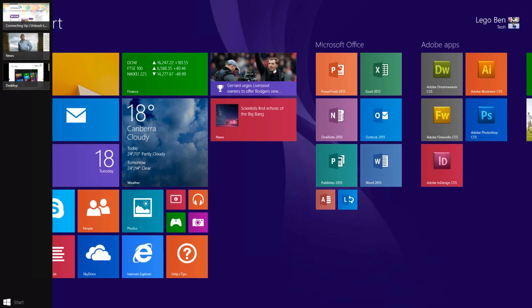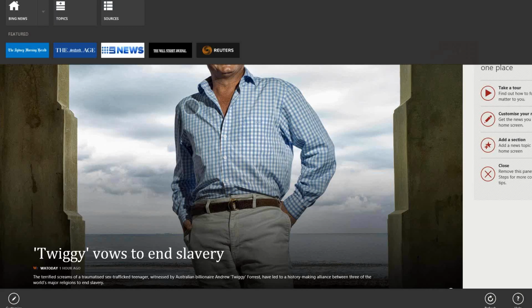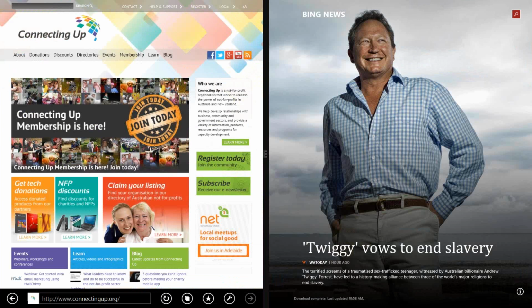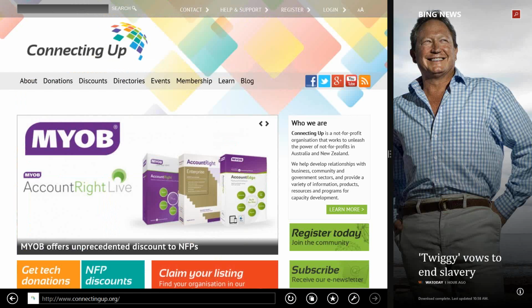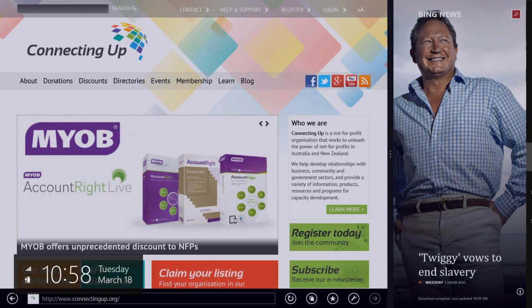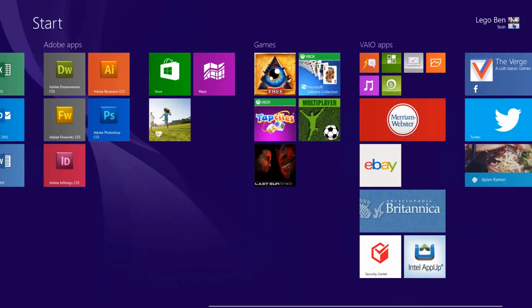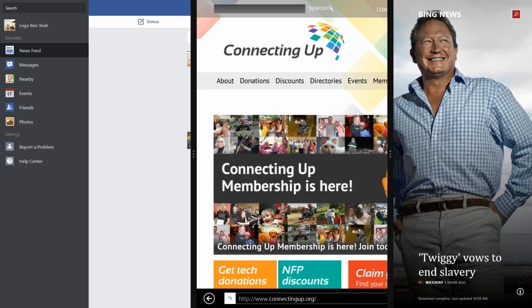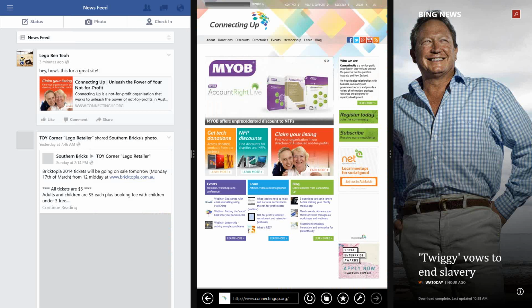Another great feature that you just saw there is that I can snap these apps to the left and the right. So I've got one app there, and let's say I wanted to show Internet Explorer next to the news. I can do that too. So I can have two apps open. Depending on your resolution, you might be able to have another app open as well. So let's try that. I'm going to grab that Facebook app again. There we go. So I've got three apps open at the same time, and I can work across these.